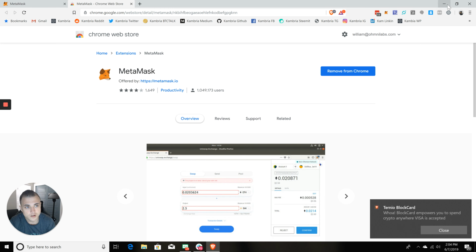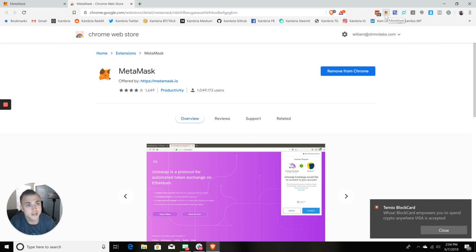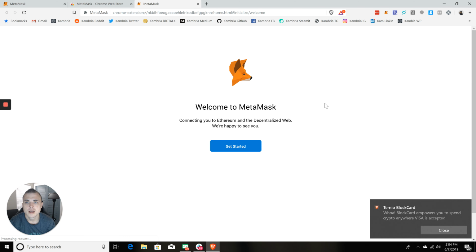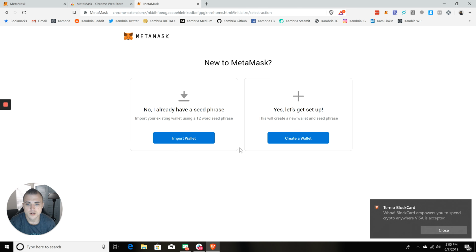Once you do that, you're going to look up here in the right-hand corner of your screen and see that the MetaMask extension is there. What you're going to want to do is just click on that, and it's going to bring you into this fancy get started screen. It's pretty self-explanatory. We're going to go ahead and get started.